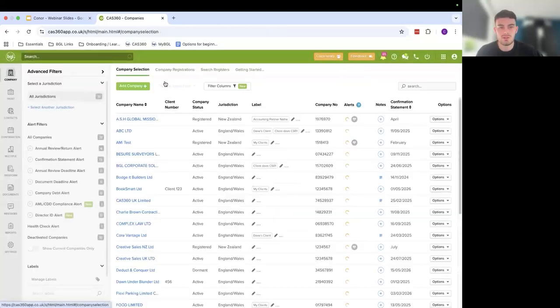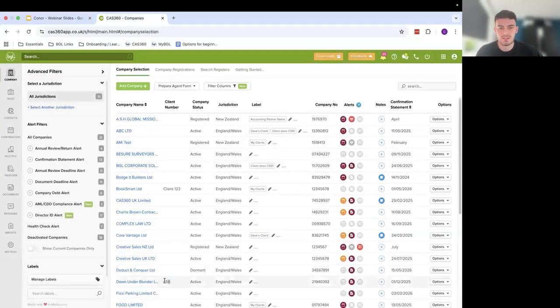you can come all the way back to your main screen. And as you can see, it adds your client number to the main dashboard as well.